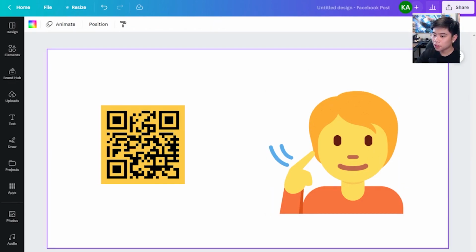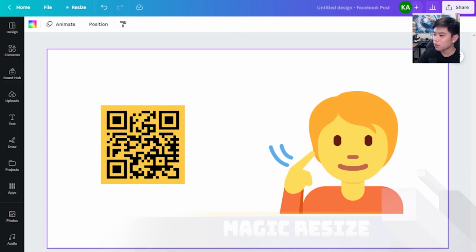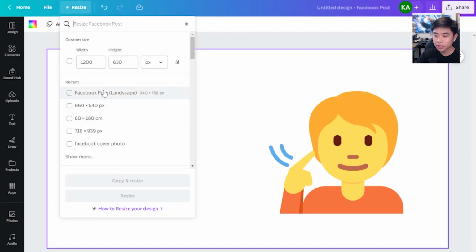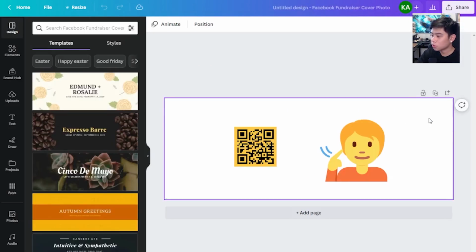And lastly for this video, this is how you magic resize any design. For example, if you already have a ready design and you're currently using the dimension for Facebook posts, for example, you can easily change it into an A4 size or basically anything else. Although this option is only available for Canva Premium users, this can still be a very good option if you have. So just simply click resize at the upper tab ng Canva ninyo and just select what size that you want it to resize. For example, Facebook cover photo. So just click resize and automatically mare-resize na ang design ninyo to Facebook cover photo.